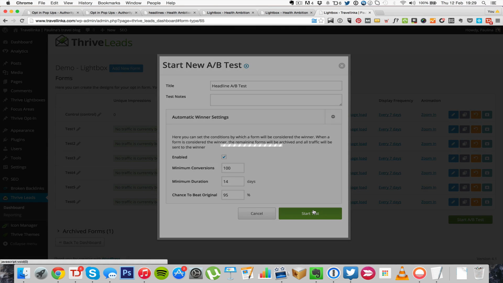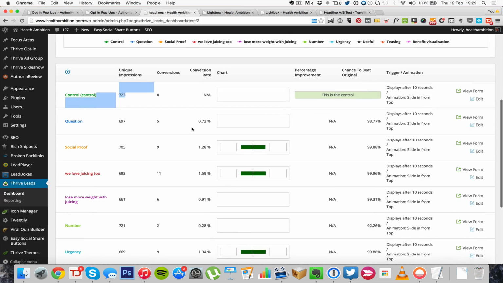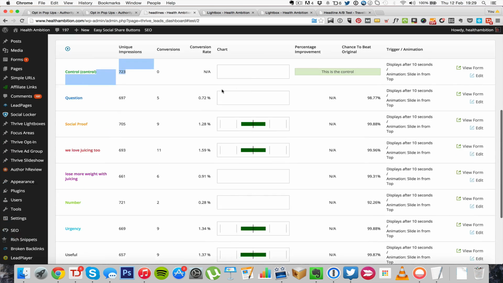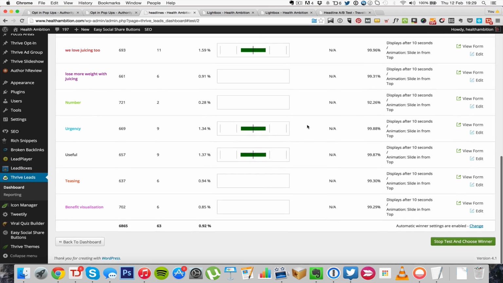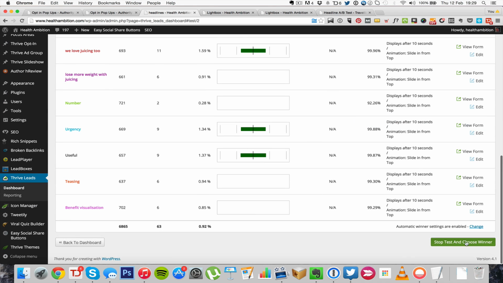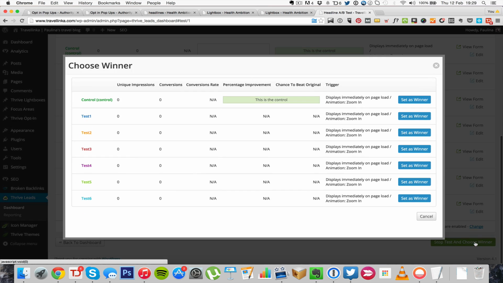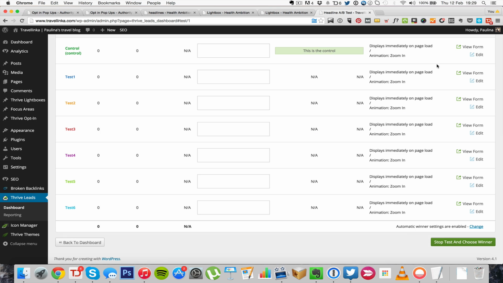And that's how you do it. So now I create that A/B test, and you can see I have basically the same screen as here, except that there's no data yet. And then you will be able to pick a winner very quickly. If you want to pick a winner, you can click on Stop Test and choose winner, which I'm going to do over there. And then you can see all your stats, and you can set a winner, pick that one, and then make more variations of that winner.